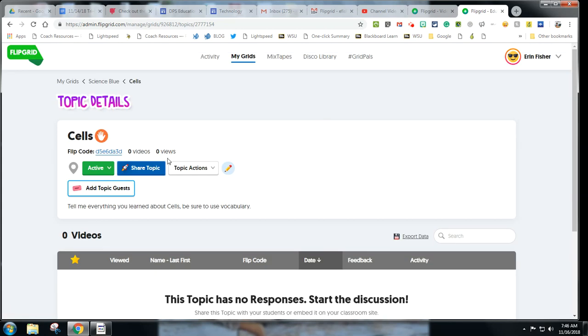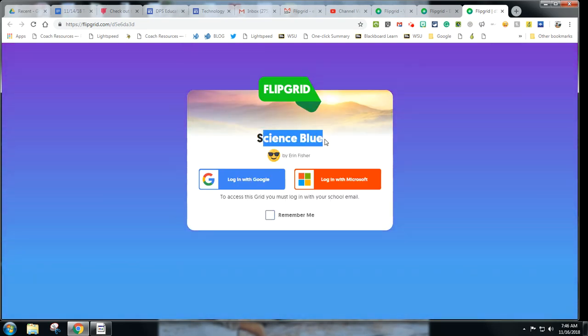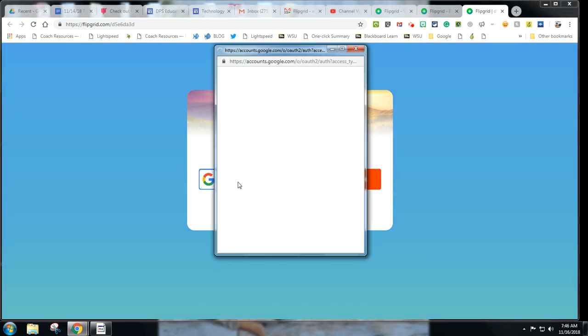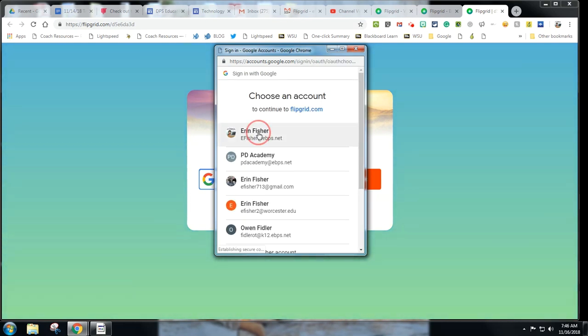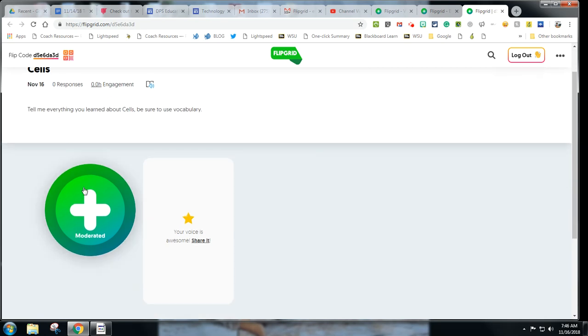Let's see what it looks like as a student. So notice that's my code. Let's go view it as a student. So when the students go to Flipgrid, they enter the code right on the main screen. It's going to give it to them right with Science Blue. Because we put the Google domain in, they can just hit login with Google. And they may not even need the flip code because we put the domain in. And it takes them right in. And so they'll just hit the plus and take their video.